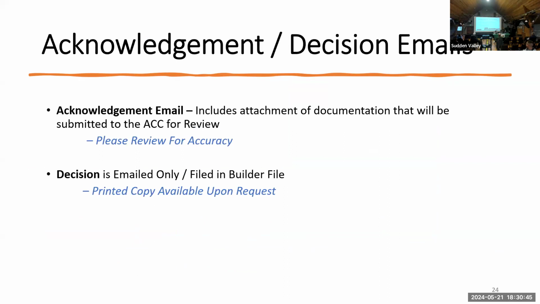We're doing something new this year with builders. Whatever is going to be submitted to the ACC will be sent to you in its exact format that they will see via email prior to the meeting. So you'll see what they'll see. And you all have received decision letters, and they go out. I try to get them out as quickly as possible to builders. Up to 10 days sometimes it takes if we're super busy.